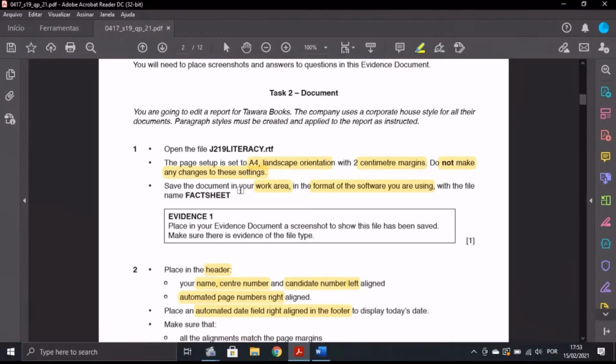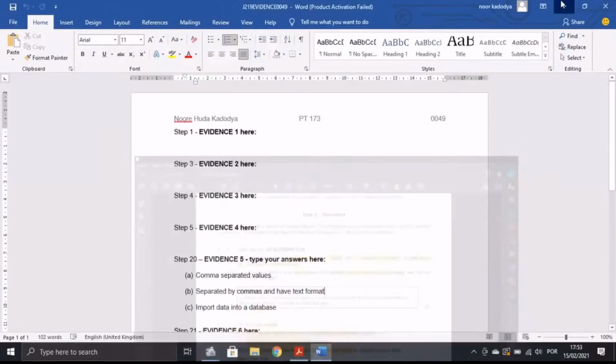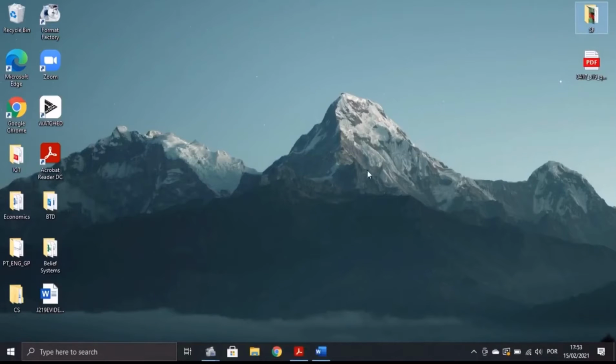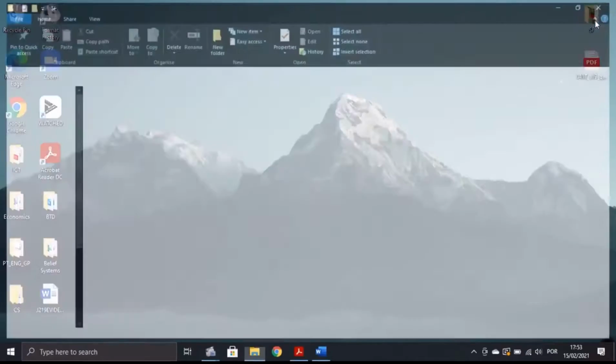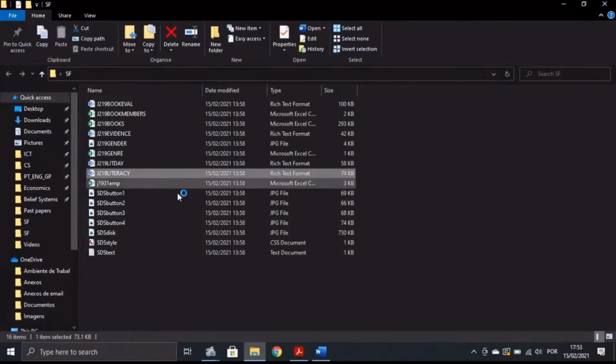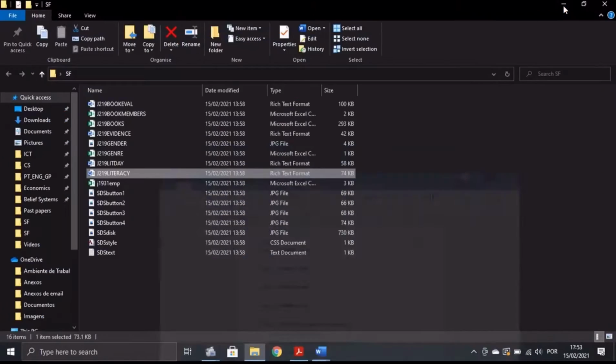Task 2, the document. You are going to edit a report for Tawara Books. The company uses a corporate house style for all their documents. Paragraph styles must be created and applied to the report as instructed. Open the file GT19 literacy.rtf. I will open my source files and I will look for the file GT19 literacy. And I will open it up.